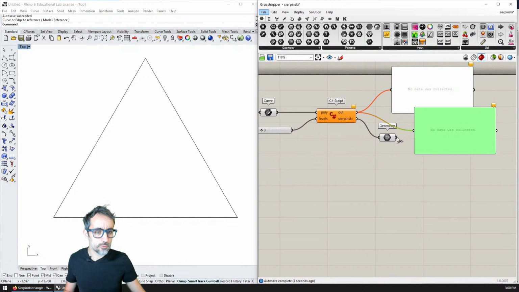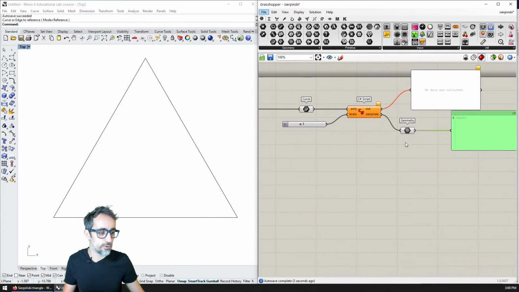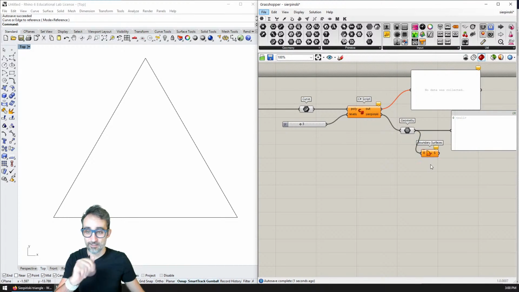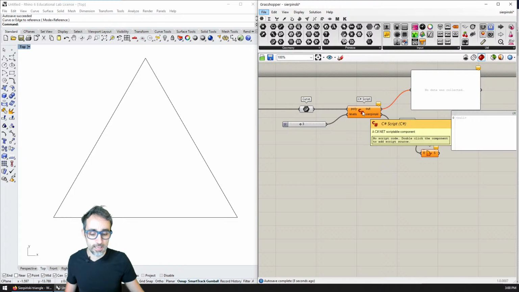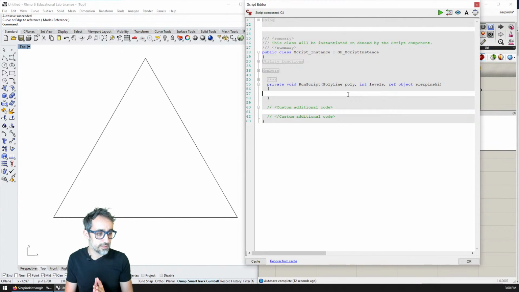Also, I probably want to plug in here a panel to see what's going on, and I will probably want to have a boundary surface at some point so that I can see as a filled shape what is coming out of the component. Okay, and I think at this point we are ready to start typing some code.